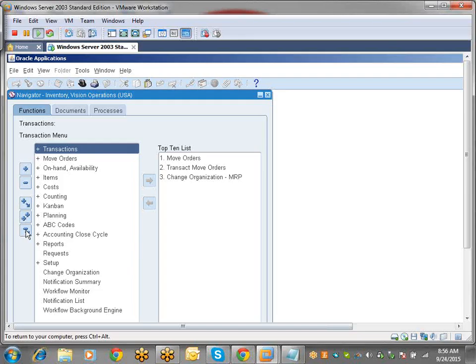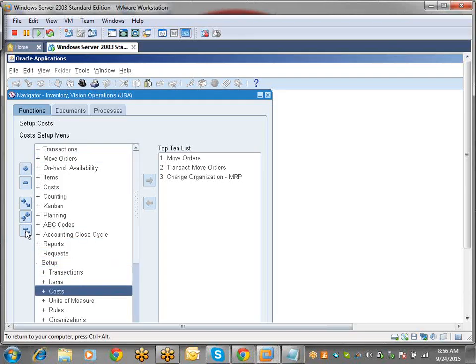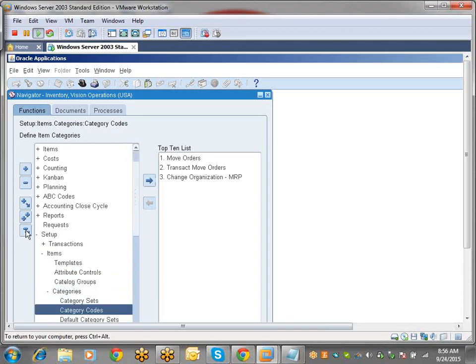Define item category codes. Navigation, inventory, setup, items, categories, category codes. Category codes is nothing but defining the categories only. See now, till now, what we defined in the setup, what do you understand? We defined some setup, right? Related to inventory, categories, key flexfield. Only the structure we developed. Based on this structure, I am defining the categories. Item category is nothing but category codes.